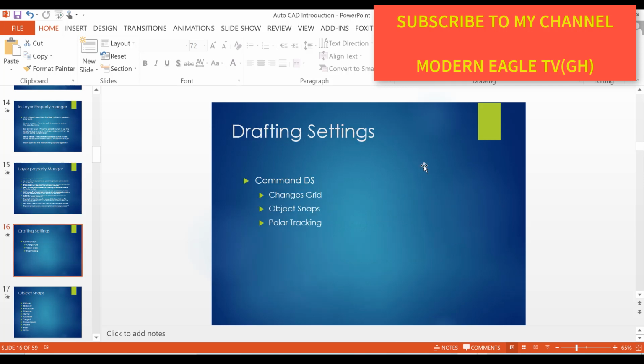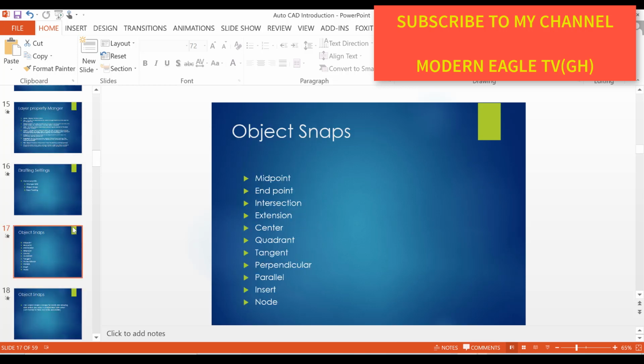Drafting settings, command DS. Change grid, object snap, polar tracking. Object snap: we have midpoint, endpoint, intersection, extension, center, quadrant, tangent, perpendicular, parallel, insert, move.